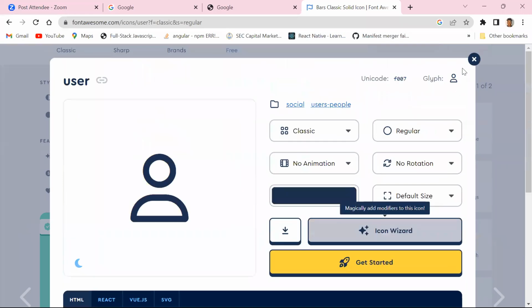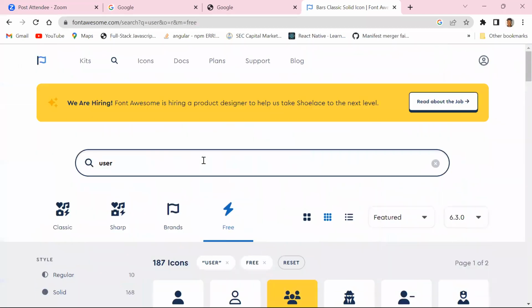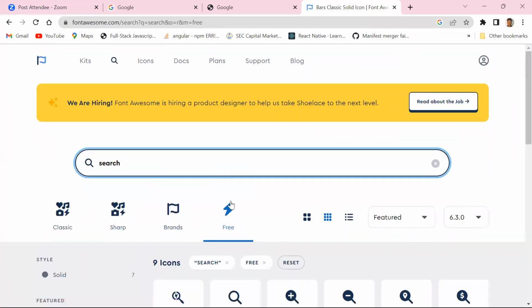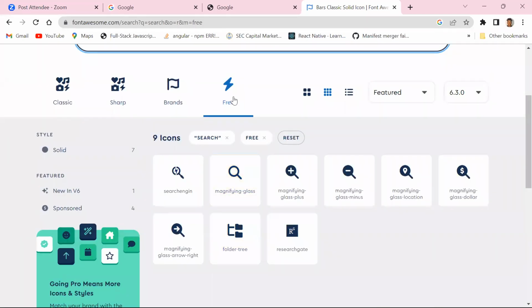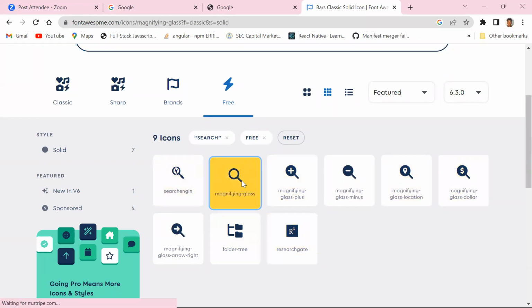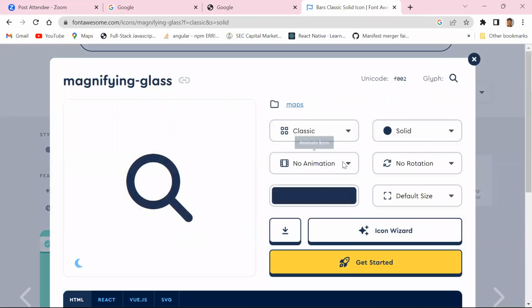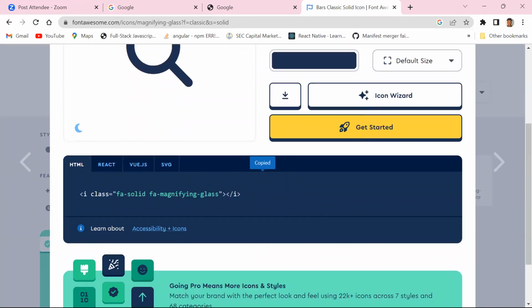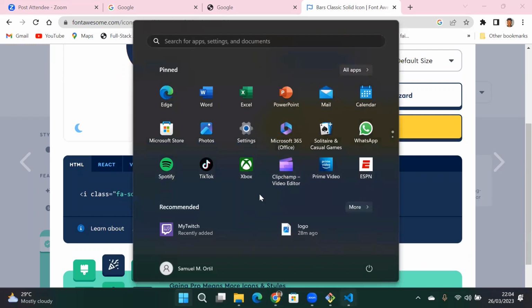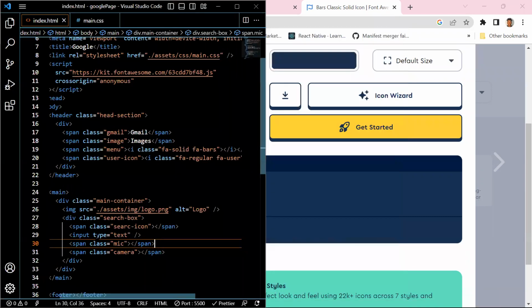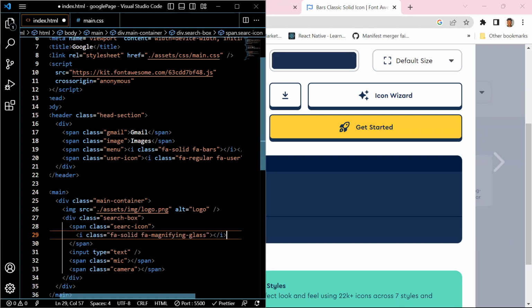Okay, let's go to our Font Awesome and search for search. Okay, we want the free ones. Okay, these are the free ones. There will be different kinds of search icons, but this is the one we want. So we'll select it and click on this guy, copied. Come back here. This is where it's supposed to be before this input tag, right? So I paste it there. So I have the input tag.